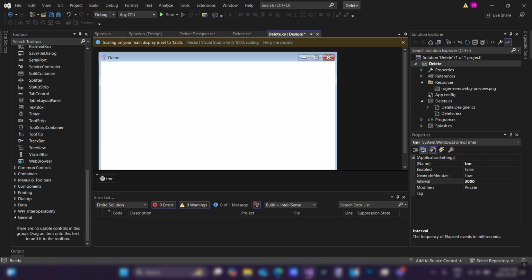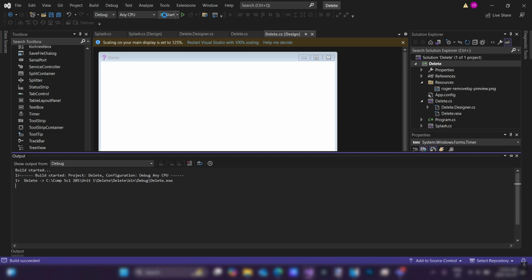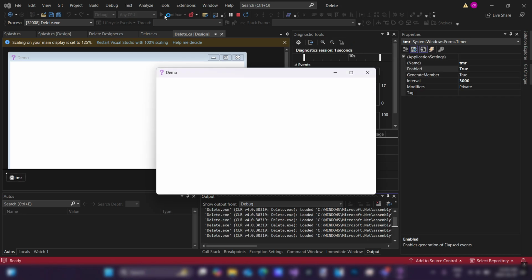By default, the timer is not enabled when you add it to your program, which means when you run the program, the timer is not ticking at all. You can set this to be true so that when you do run the program, the timer will tick. The timer will start ticking as soon as the program launches.